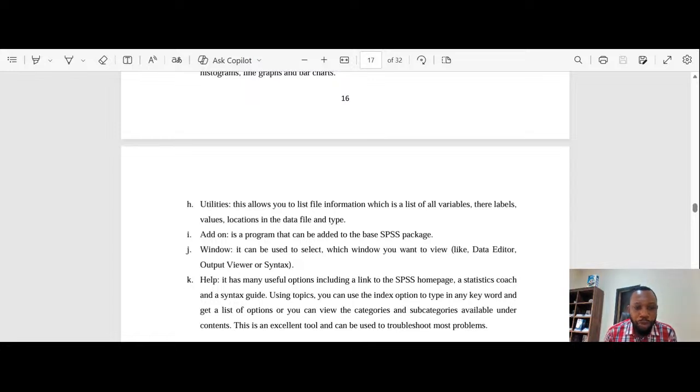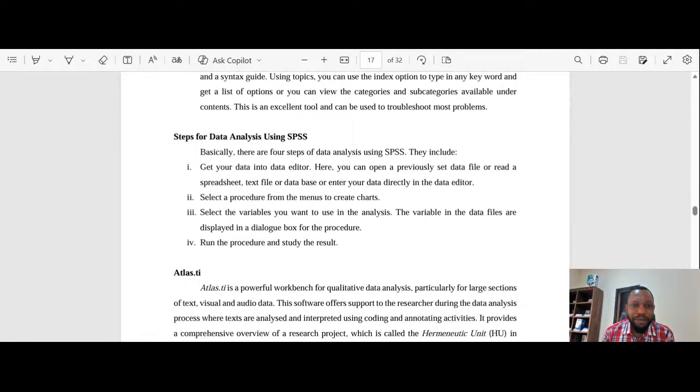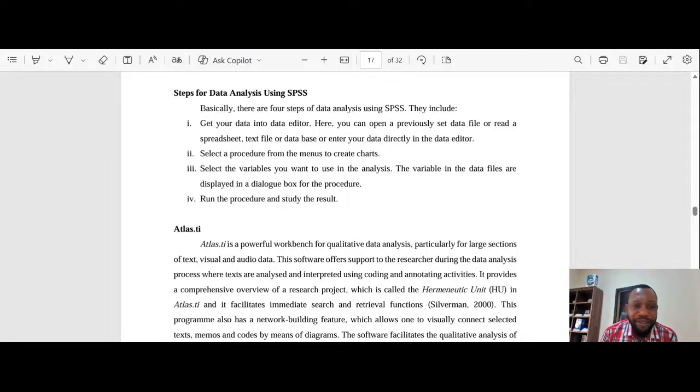We also have the Window menu, which you can use to select and view the data editor, the output viewer, and the syntax. Then we also have Help. So when there are things you are not too familiar with when using SPSS, you can ask for help, and the dialog box will open. You can look at the help that you require, and the SPSS software can help you navigate through the process.